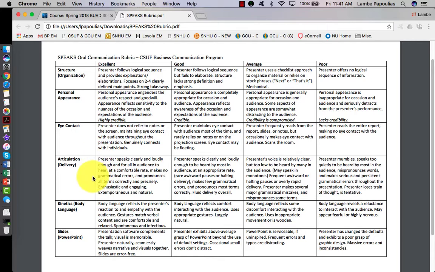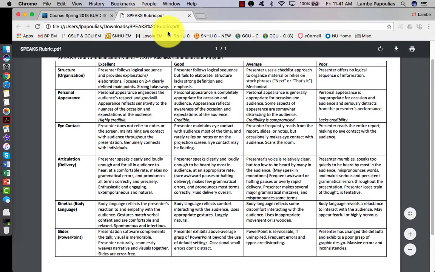And then, of course, your body language. Body language reflects the presenter's reaction to and empathy with the audience. So this gives me an idea, is it something to be excited about? What kind of hand motions are you using? Don't just sit there like a statue the entire time. You want to make sure your body language is into it as well.